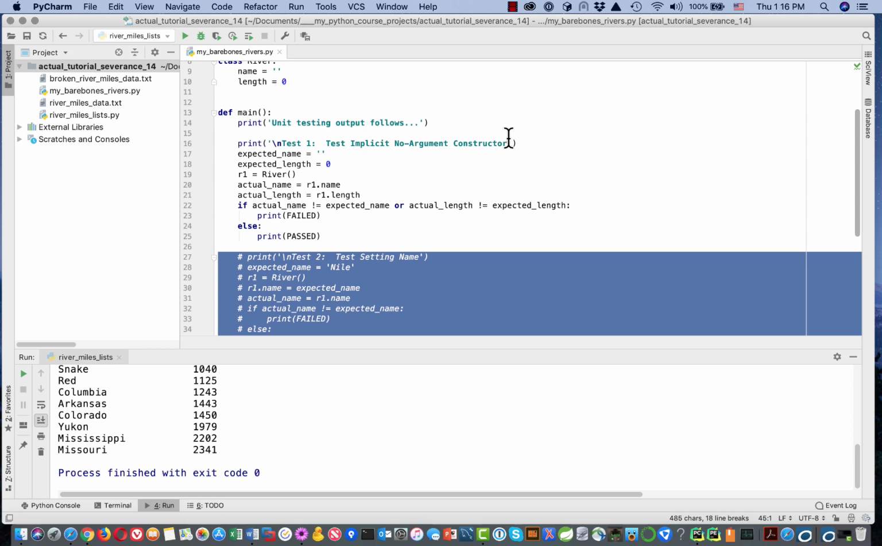So here's what we do. We expect the name to be set to the empty string. We expect the length to be set to 0. We construct a river object, an empty one. That's the only thing we can do with the version of the class that we have here. We hold the reference in the variable R1.